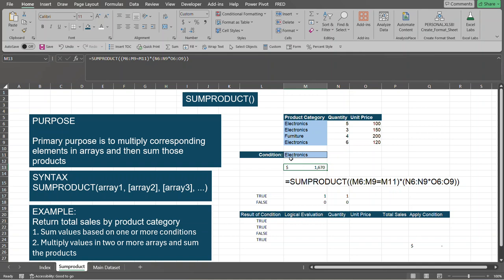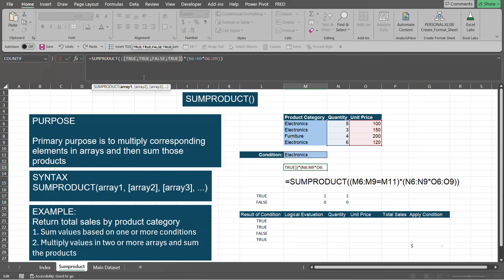And so let's dissect each part of this formula here. First of all, we're going to be looking at the condition part of it. So in other words, we're going to be looking at the range of the data set, M6 through M9, and we want to look for all categories that equal the value in this cell. In this case, right now, it's electronics. So that's what this part of the formula does. Look up at the formula bar. I'm highlighting it, and what it does is it returns trues and falses. So let's press F9. And as you can see, it returns trues and falses.